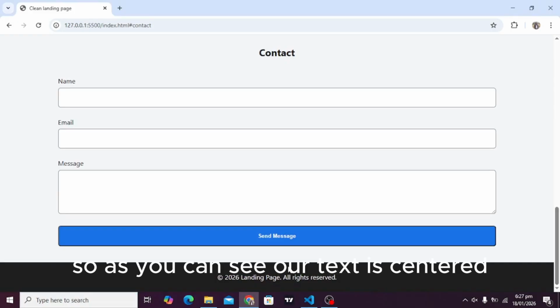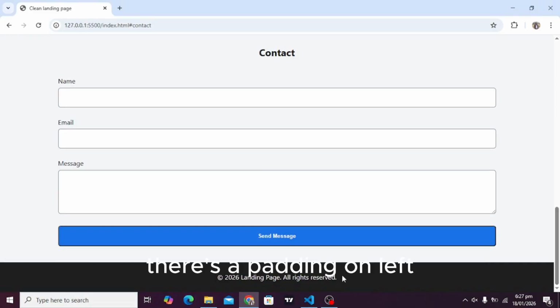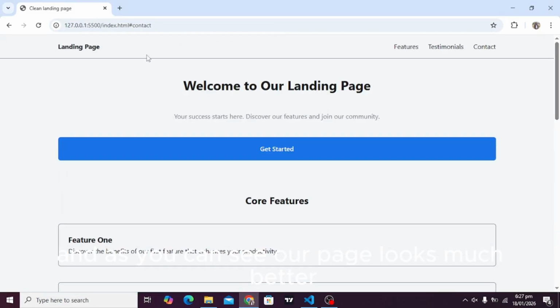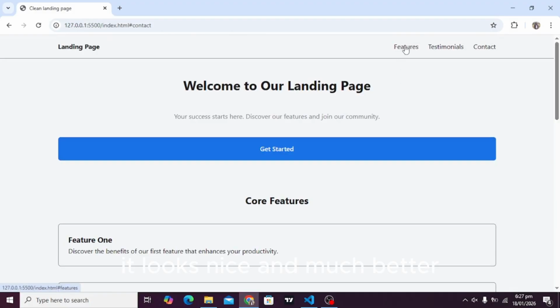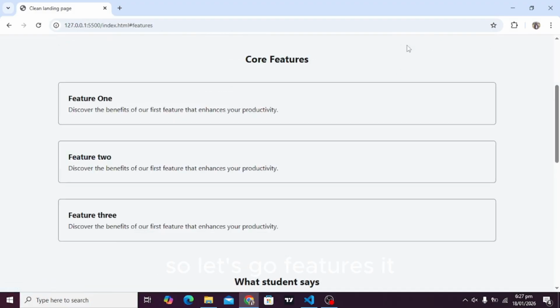So here you can see our text is centered. There is padding on the left, right, top and bottom, and our page looks much better. Yes, we can change many things, the style of our page and many other things, but for now it looks nice and much better. So let's go to features.